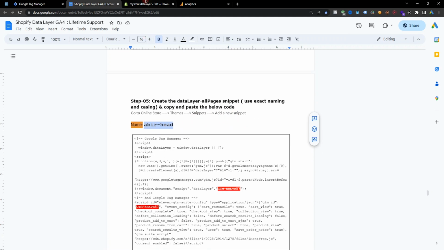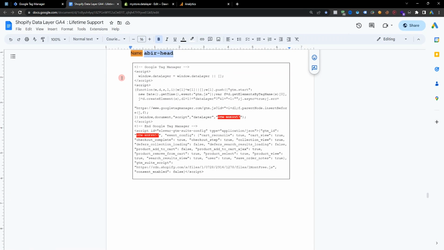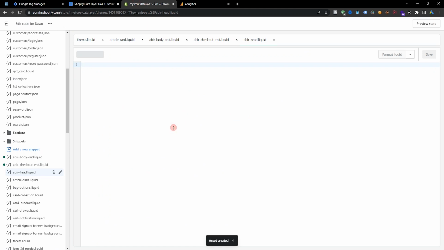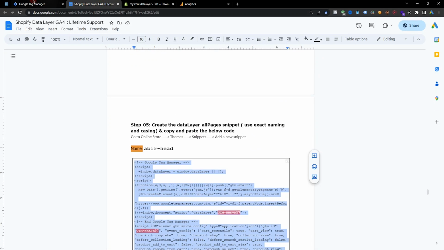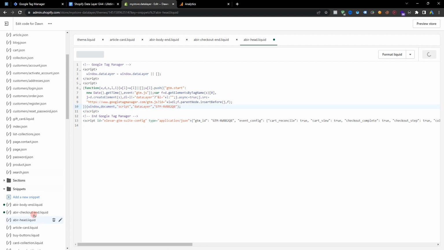Now we need the head snippets. Here is the head snippet. Add a new snippet, paste the snippet name, done. Go to the doc file, copy the snippet code and paste it into the head snippet. Copy the Google Tag Manager ID again and replace it, again and again. Our snippets are done.